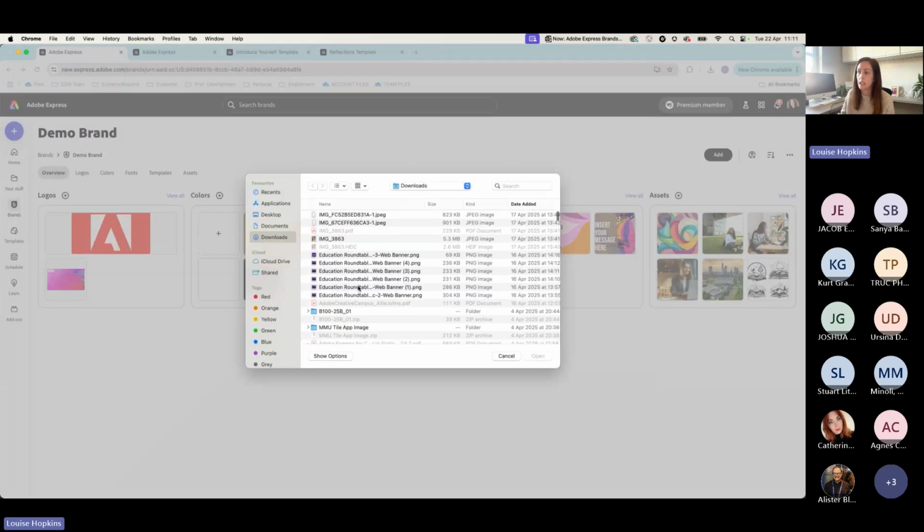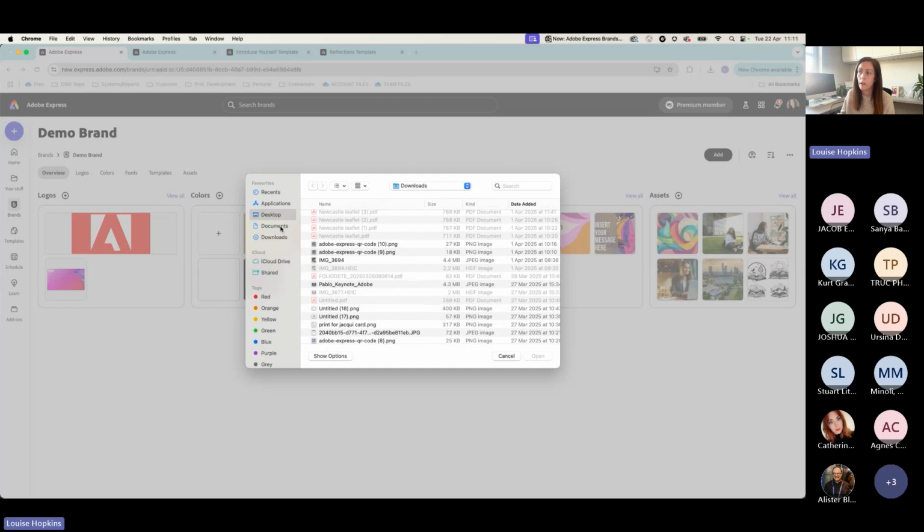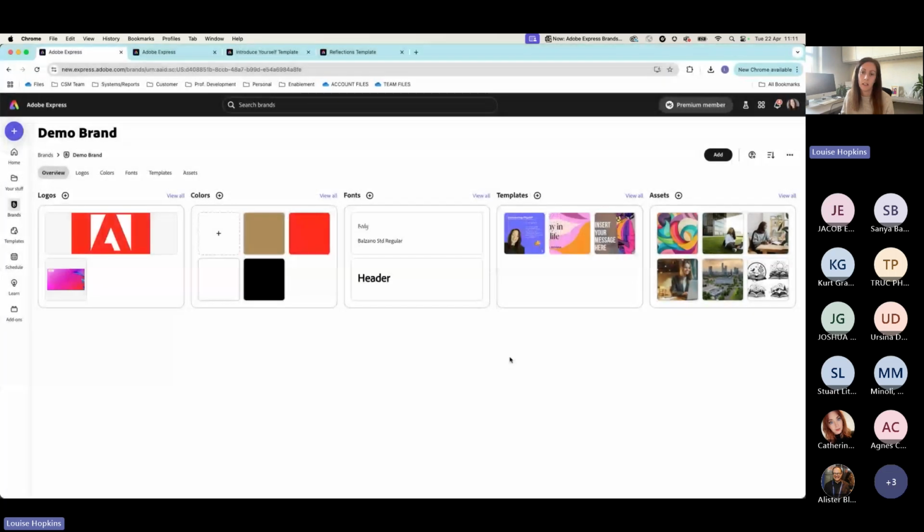If I click here, it'll just take me to my download folders or wherever I want to go to then add in different assets here. So that's how we can add.